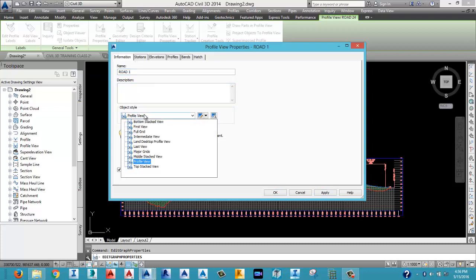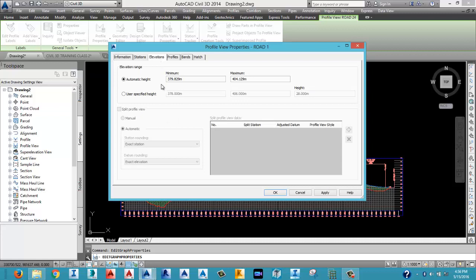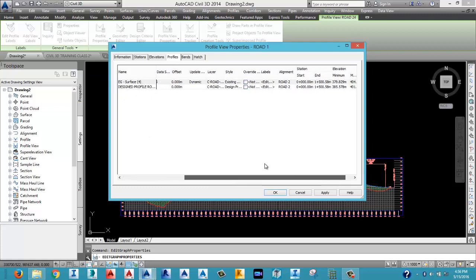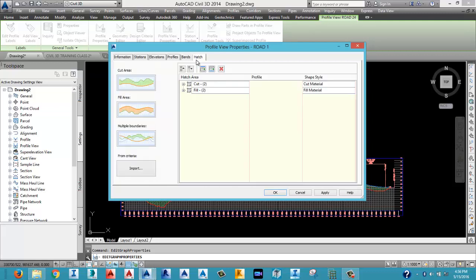And then this is where you have the profile view style. Assuming we have the ones we preloaded, you can see the stack here. Then the next tab is the station tab. This gives you the information of the chainages of that particular profile view, the start and the end. Then the next one, which is the elevation, gives you the maximum and minimum height of your profile in the profile view. And these are the profiles: we have the design profile and we have the existing ground profile. So these are just that information, and here is the band, and the last one, which is the arch.